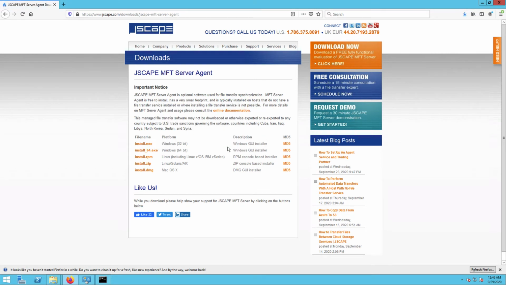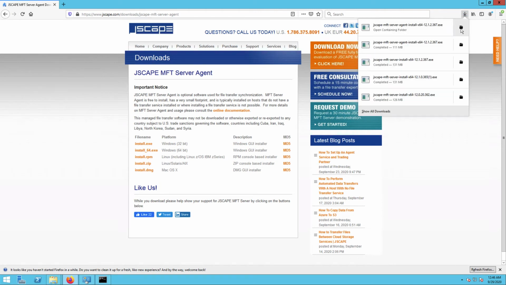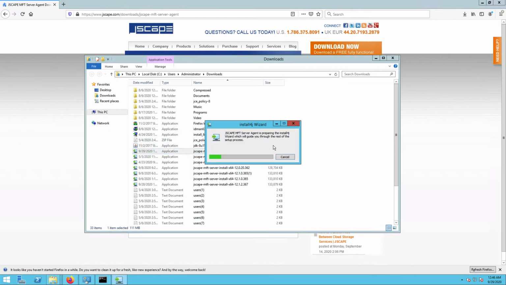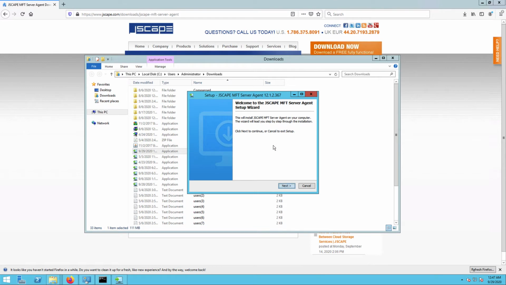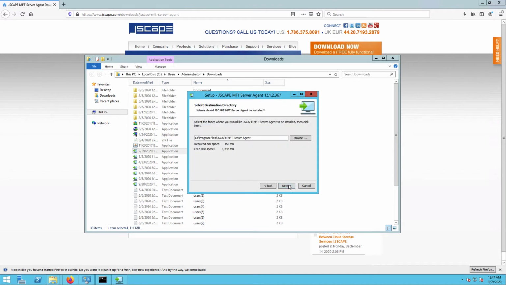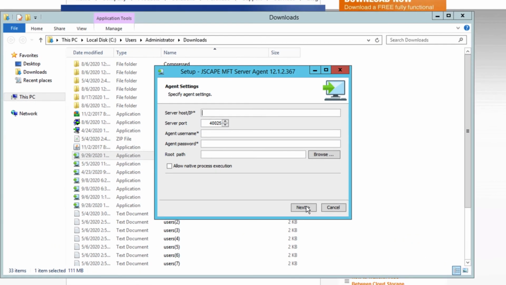Download and save the installer, and then once the download completes, double click and run the installer. Just follow the instructions in the installation wizard until you get to the agent settings dialog. Here you'll need to specify the following. The server host or IP. This is the host name or IP address of your JSCAPE MFT server instance. And then the server port. This is the port number used by your MFT server agent service. And the default number is 40025.